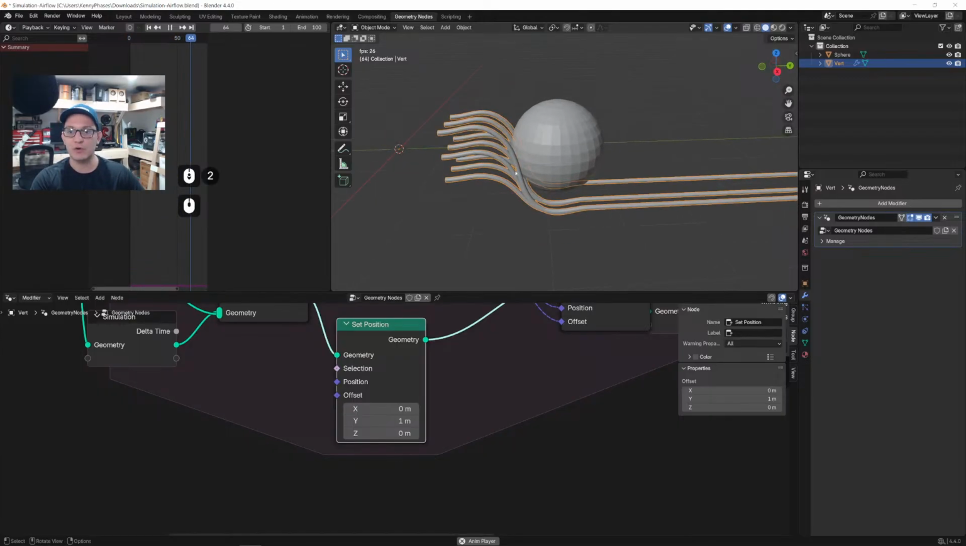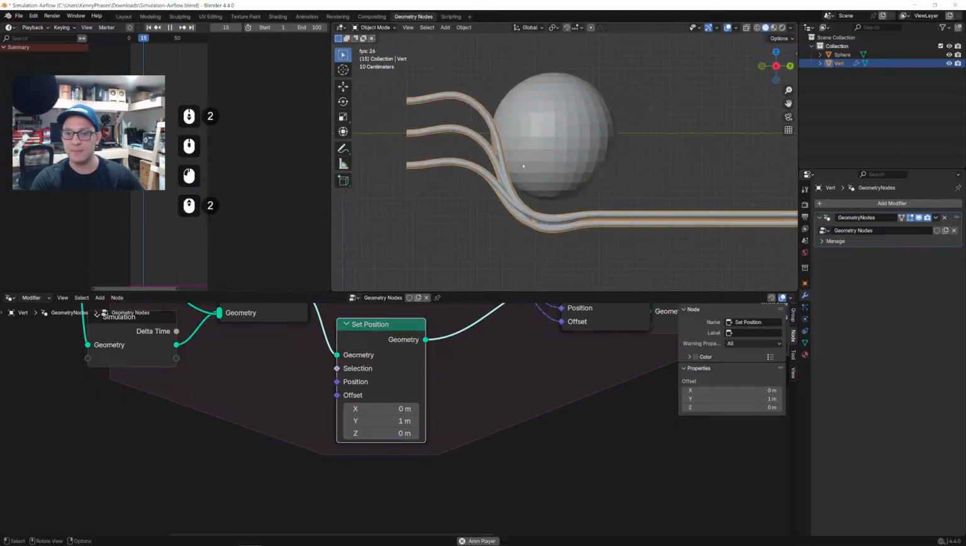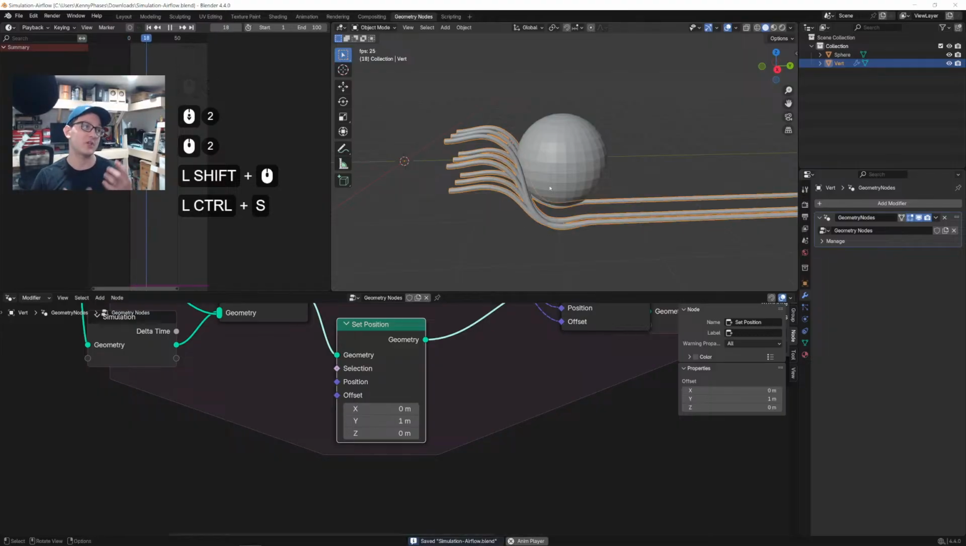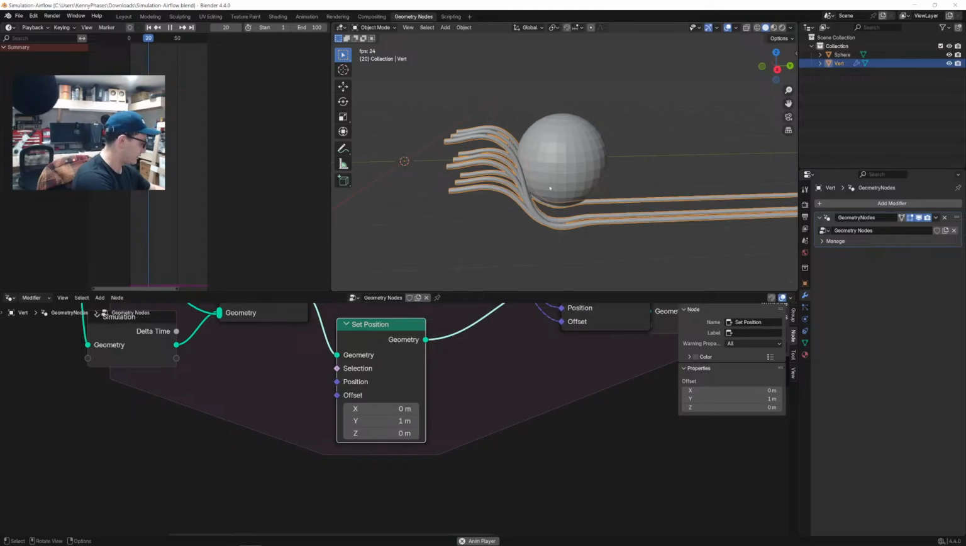Now, right now you can see we're only getting a simulation on the bottom half of our sphere. We want the top half as well. In order to do that, we're going to have a separate simulation for the top half of the sphere, and I'm going to show you how we're going to do that. Let me just double check my nodes real quick and see if I'm missing anything important. Oh yes, there is something very important.